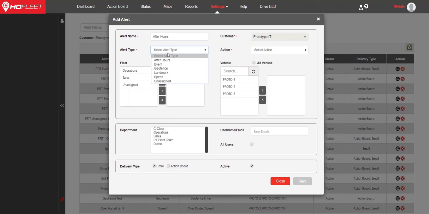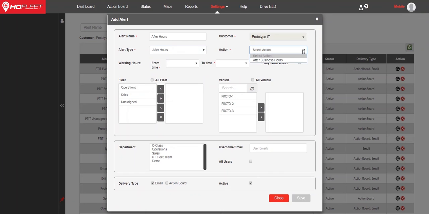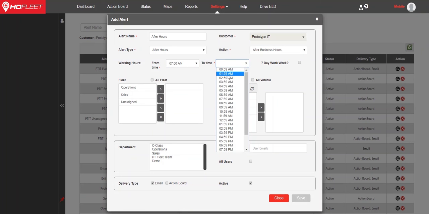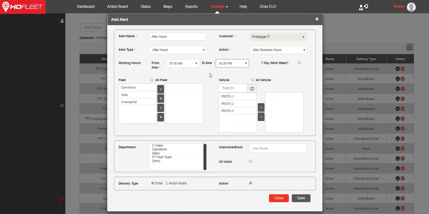Then you're just going to go to select alert type, and of course it's after hours, and then after business hours. So then in this area here, when you're putting in the time, you want to put in the hours of operation for that customer. So let's say their business hours are 7 a.m. to 5 p.m. You're going to do 7 a.m. and then you're actually going to select 4:59 p.m. That's the way that we needed to have it set up.